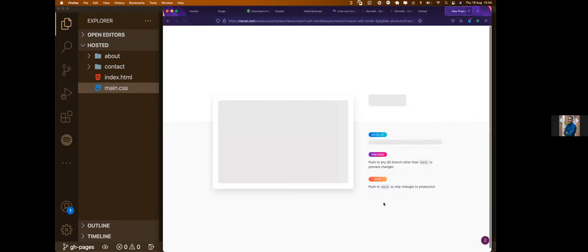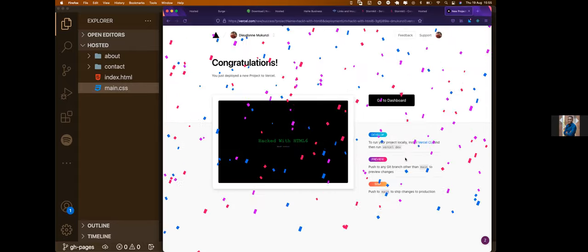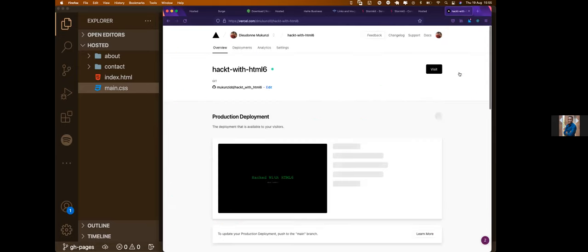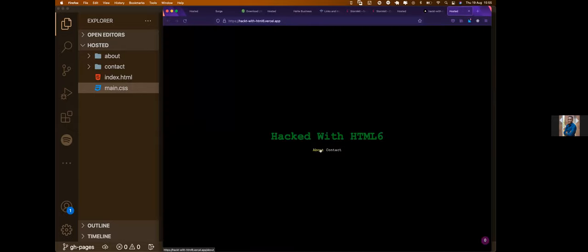Drum roll. Do we have a link that we can open? Yes. So we can go to dashboard and we can just click on visit and we'll visit our website. Okay. So Hacked with HTML6. You see, these are different ways. To be honest, I'd never used Verso to host before. But you can see that there are different options that you can use to host, and the ease might be different.